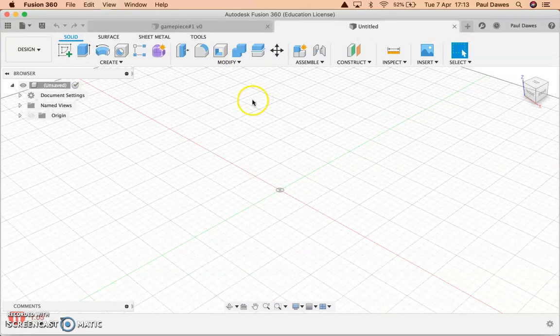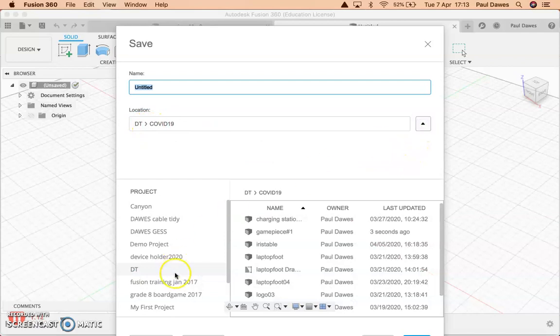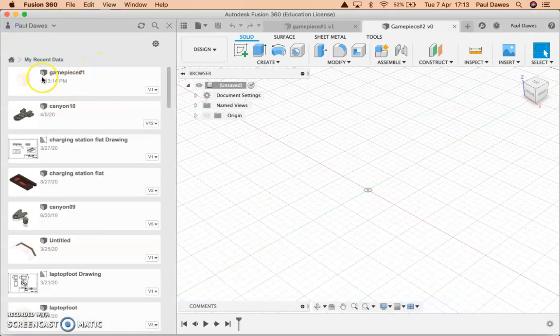If you're wanting to save yours as something different, that's fine, or in a different place. Please don't just save it in my files or my data. So please make a new one if you need to. You can always go down there and set up a new one somewhere. But this is the second one, so I'm going to call this game piece number 2.